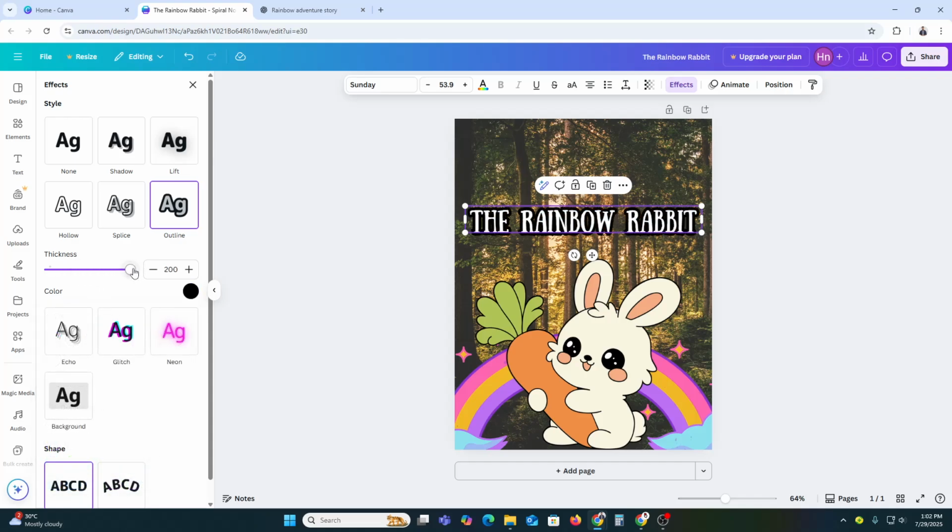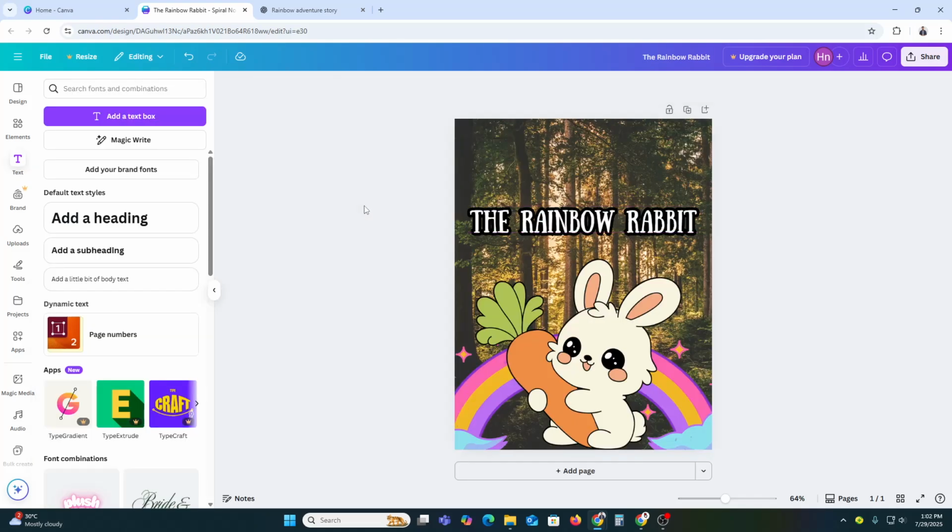So I'll increase the thickness, and here you can see it has already been designed. So make it visually appealing, since the cover is what grabs kids' attention first. So take time in here always. Then you just need to add a story text and image to each.